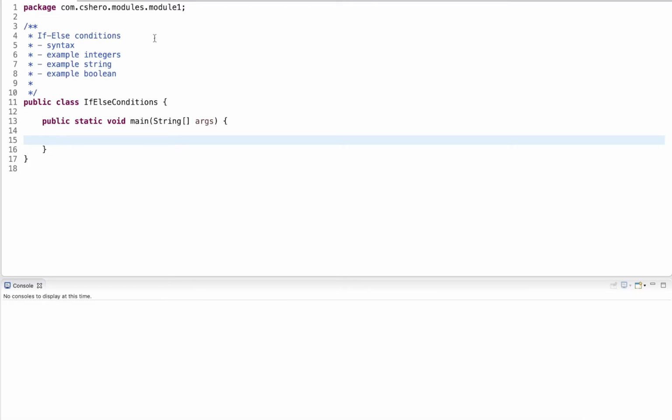Hi guys, in this video I cover if-else conditions. I start out by explaining the syntax of how to write if-else conditions in Java, and then I go over 3 examples. The first example simply checks if an integer is positive or negative.